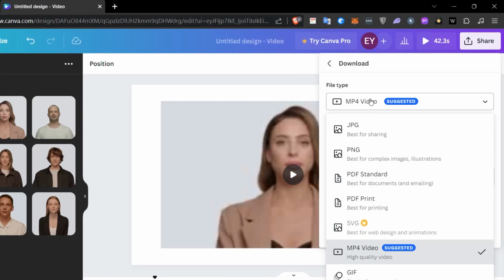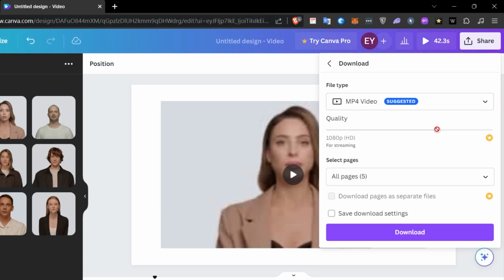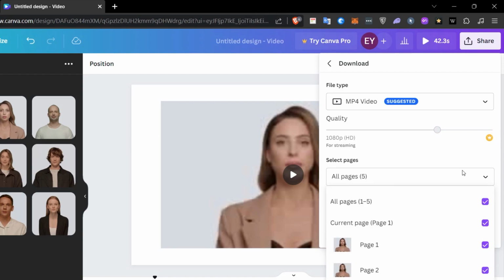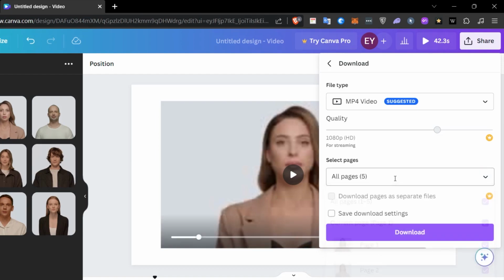While the free version allows for HD quality downloads, higher resolutions require a premium account. HD quality is usually sufficient, especially for YouTube videos. You also have the option to choose which pages to download. I opt to download all. By clicking the download button, the video saves to the computer.